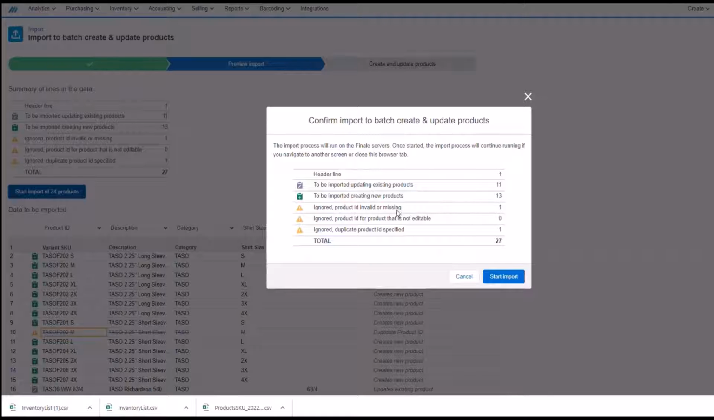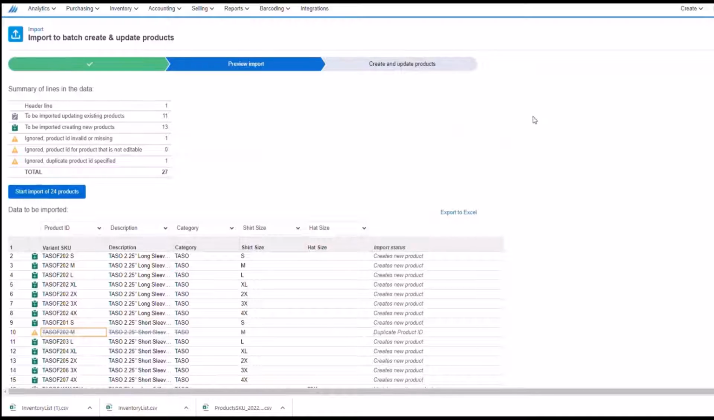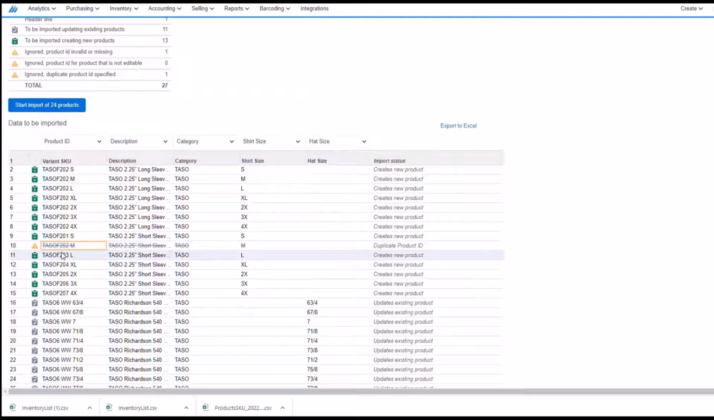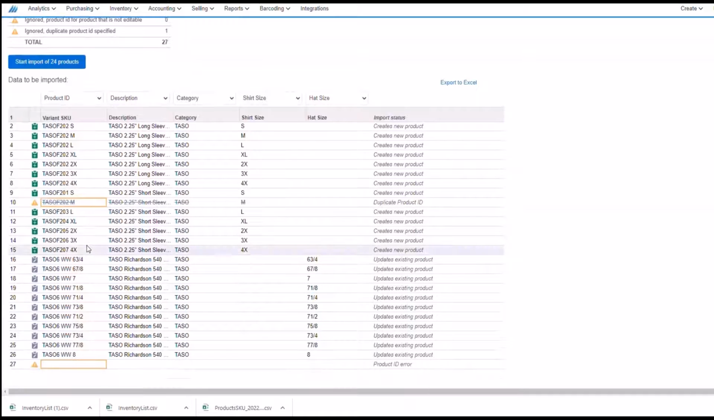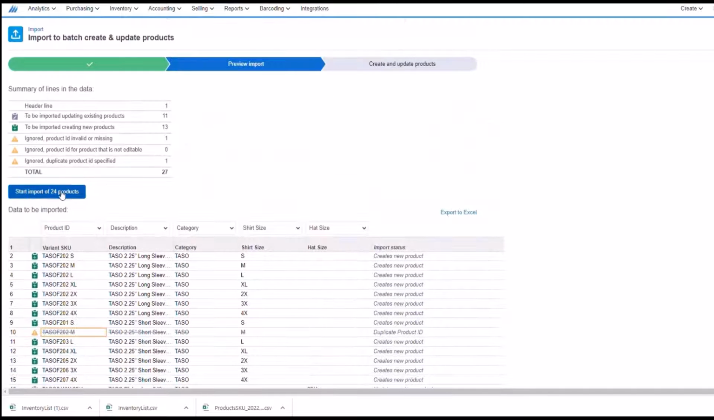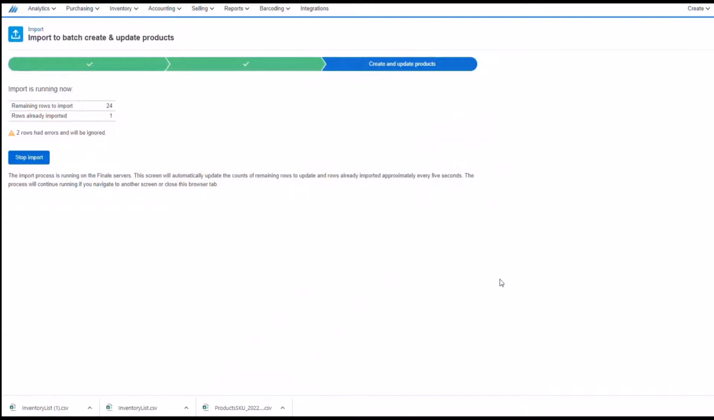And then it shows me it looks like I have some product IDs that are invalid. Maybe we should look at that. Oh, I do have an invalid one. Oh, it's a duplicate. So that one's already in there. So it's not going to do it. That's good. I don't want it twice. So I'm going to say good. I'll go ahead and start my import.